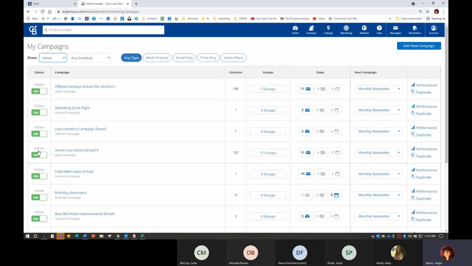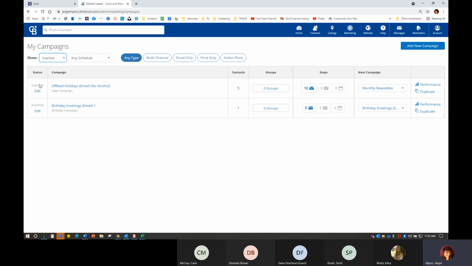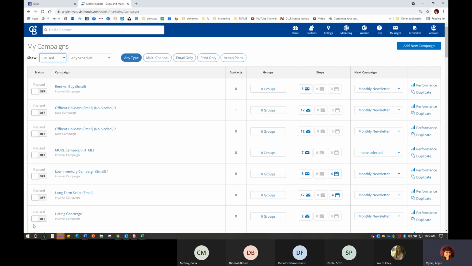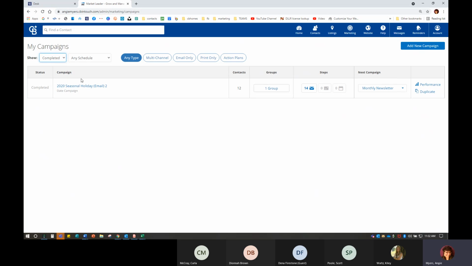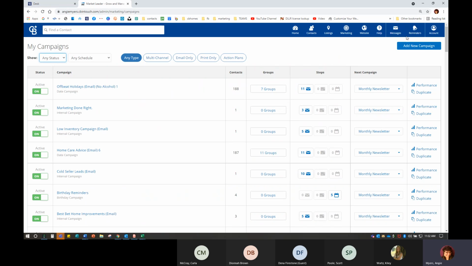Anything that is not on will have a status, so here you'll see it'll either say inactive, maybe it might say paused. So none of these are on, or anything that's been completed, it will show me as well, or again, any status. There are different types of campaigns. We have any type at all. We do have an email only. Those are no additional cost at all. We have print only, which do factor in that additional cost.